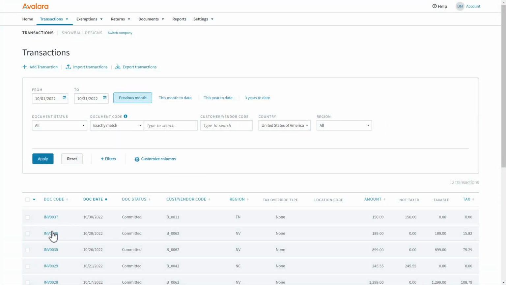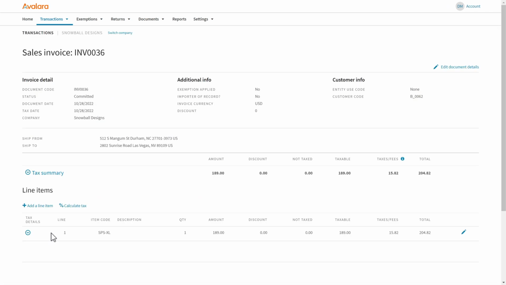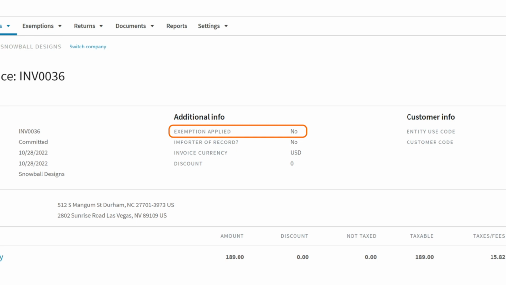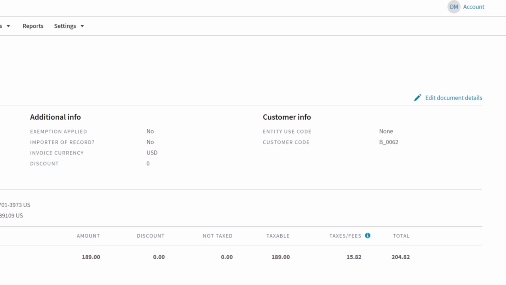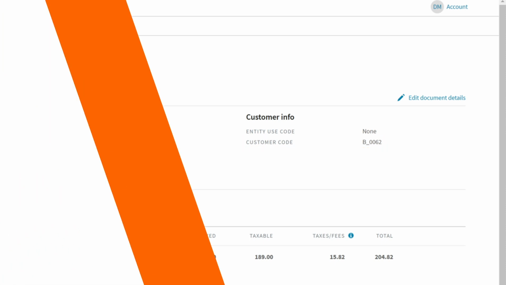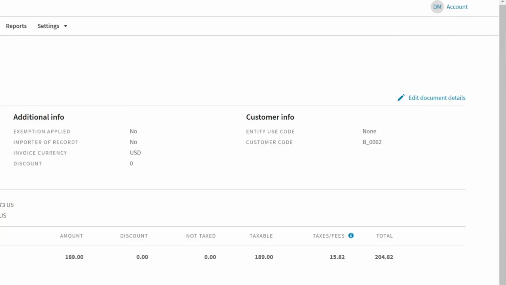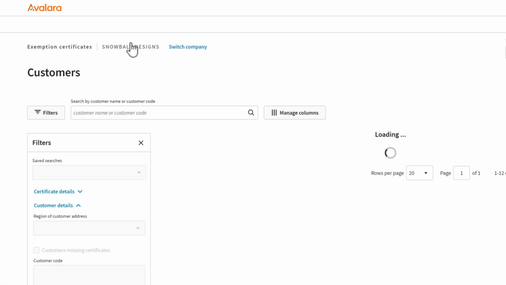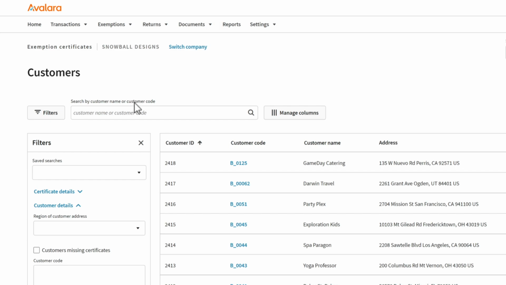Open the transaction to learn more. Under Additional Info, we tell you if we applied an exemption. Under Customer Info, we show the customer code that was included on the transaction. The next step is to find the customer in your Avalara account. Copy the customer code. Then go to your tax-exempt customers and search for the customer code.